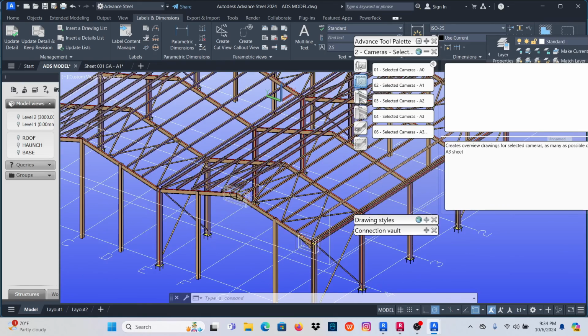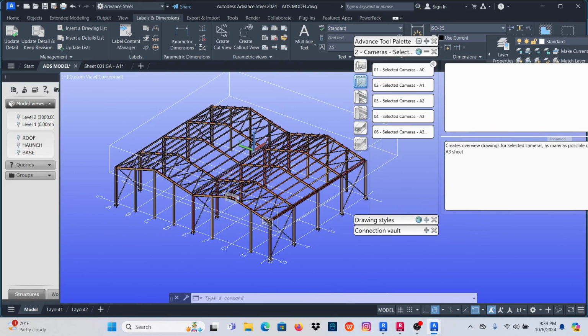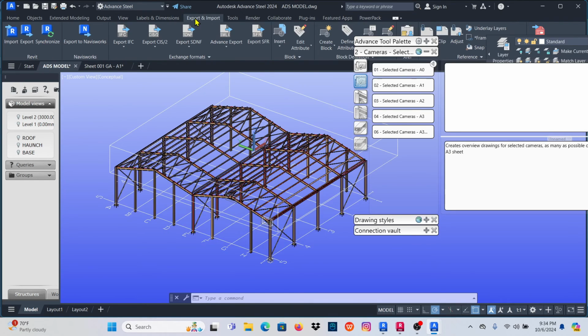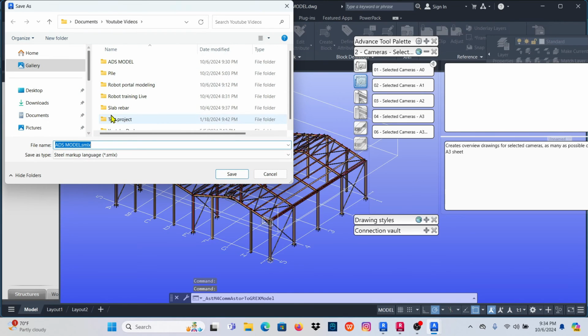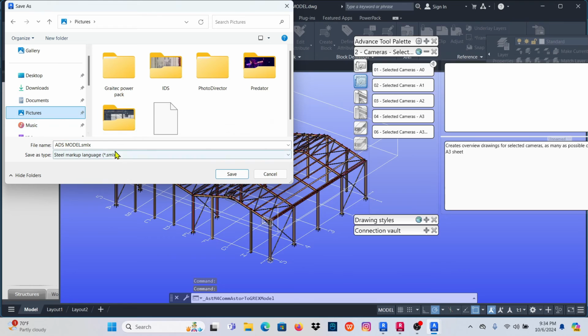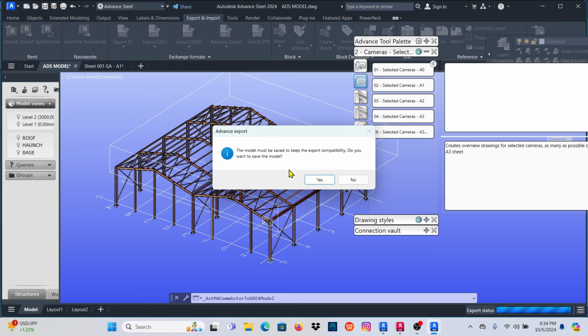So now to take this one back to Revit, what you can do is this. To make sure that those are reflected in Revit, I'll just click on export. I'll just click on export this one. So within the same folder, I'm going to call it maybe advanced to Revit. Advanced to Revit. I'll save it.